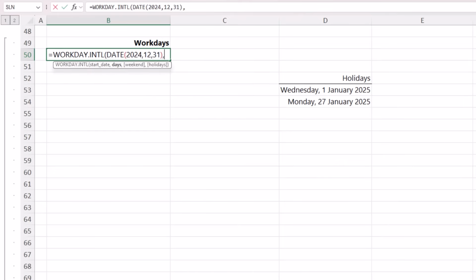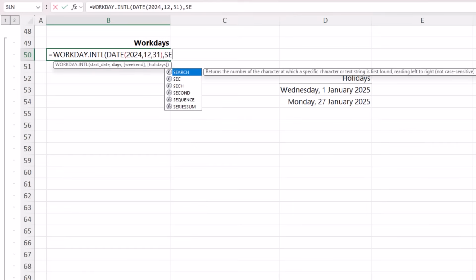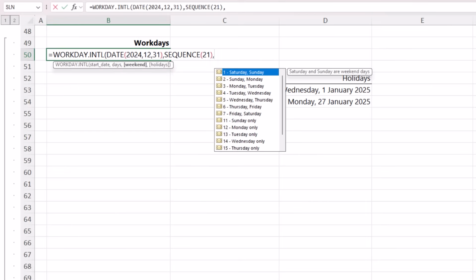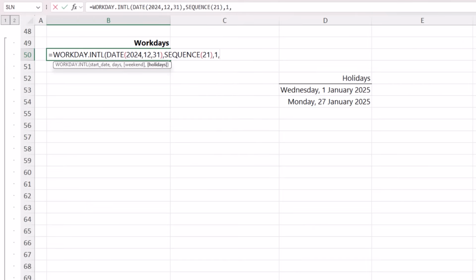And then I want a sequence of 21 days added to the end of 2024. So we're going to use sequence with 21. It's going to give me the numbers 1 through 21. Next, I can specify what day my weekends fall on. Now here the default is 1 for Saturday and Sunday, so I can skip this argument. Let's enter it just for this example.